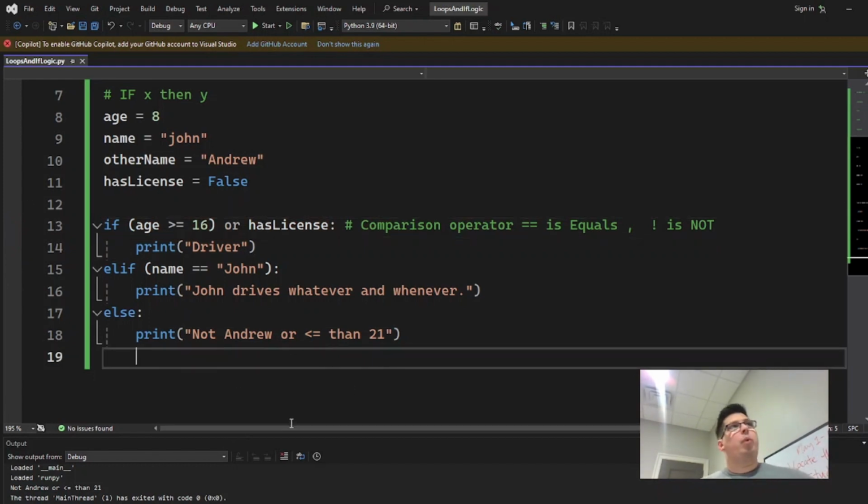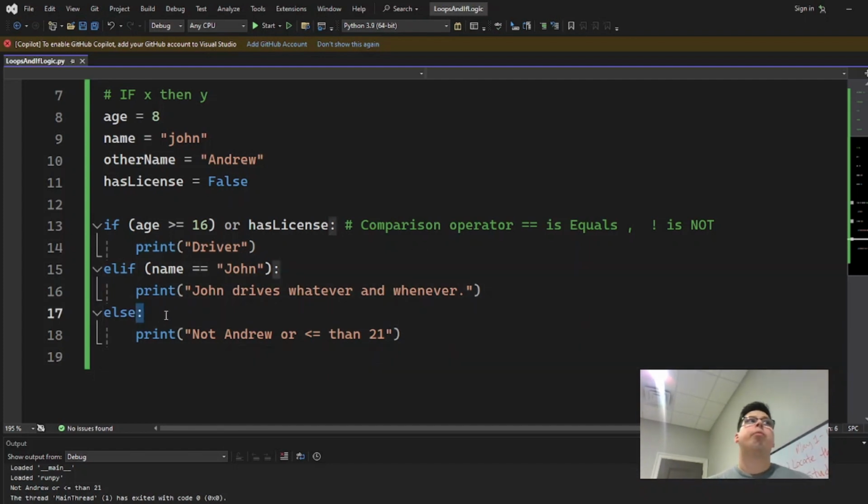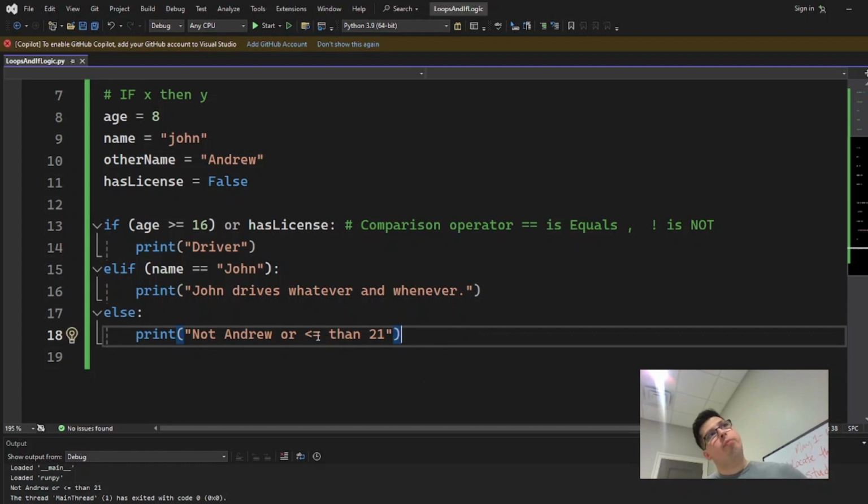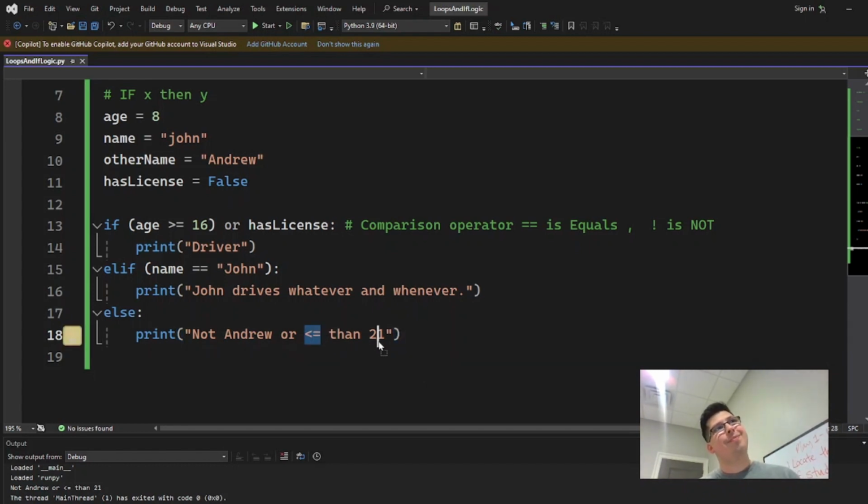So again, to recap, we have our variables established in the front. Then we have two different comparisons. We have if this or that is true, do the thing. If the first set of conditions fails, check the third condition. If that's true, then do the second thing. If both fail, which is what that final else is, kind of a catch, print not Andrew or this other mess.